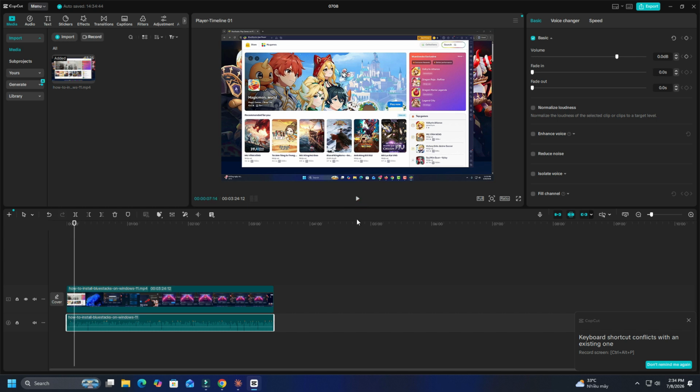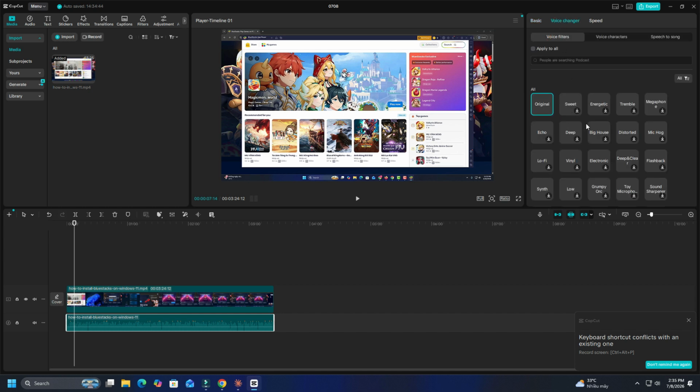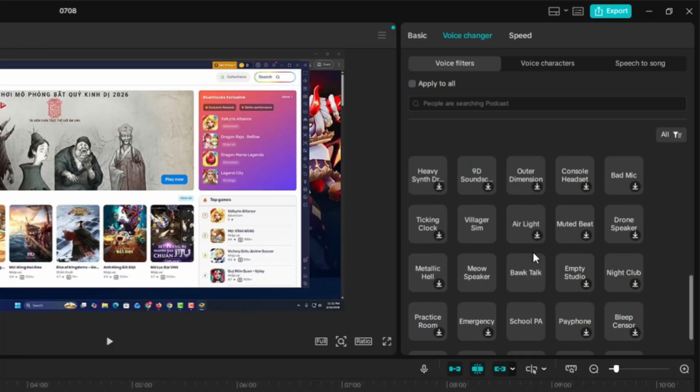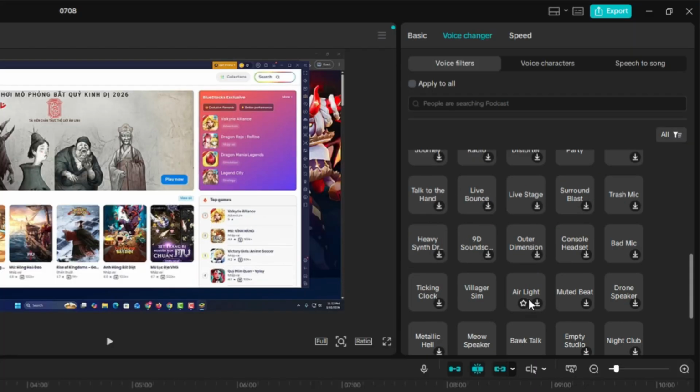Now, to change the voice in CapCut, select the audio track. On the right side of the screen, open the Voice Changer tab. Here you'll find a variety of voice filters. For example, if you want to add a big house effect, scroll down and select the big house filter.